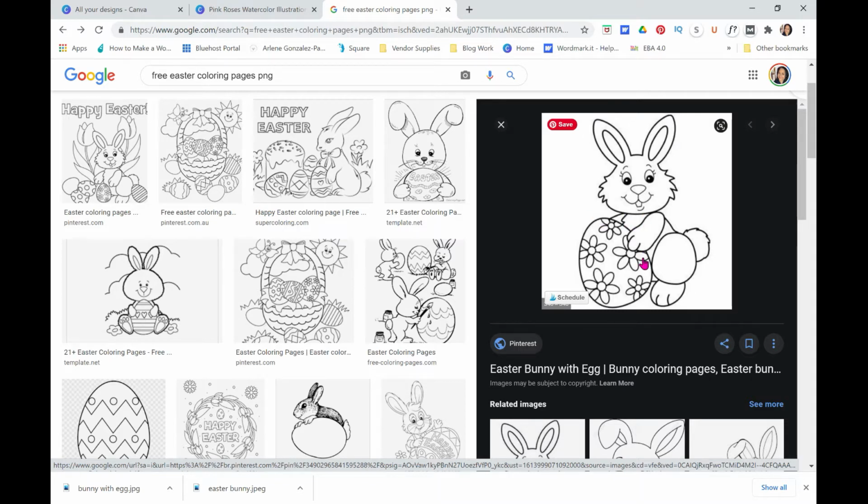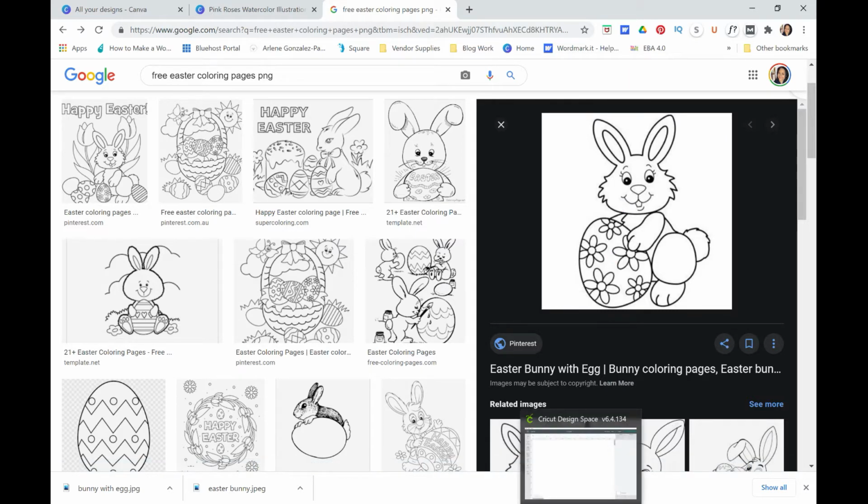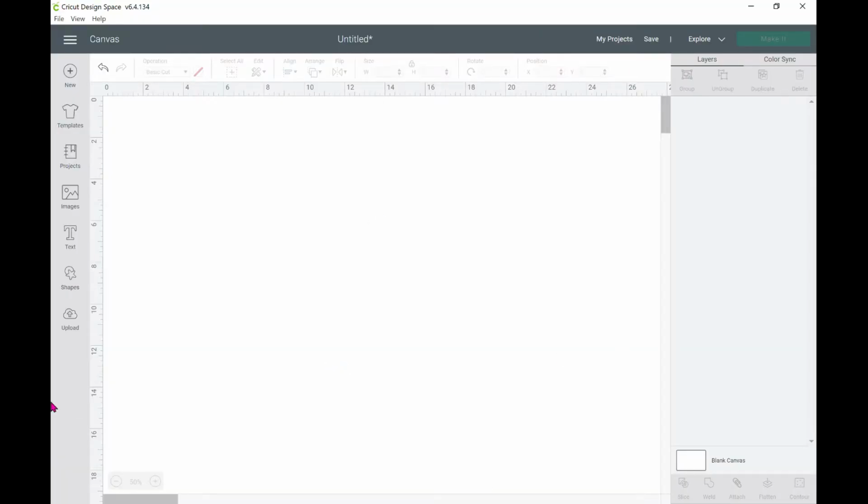It doesn't have color on it, so it's easier for us to change into a coloring page, and it's cleaner lines. We may have to do some cleaning with it, but at least this has a crisper line. This one has too much and the lines aren't complete to the end, so you have to be really careful on the images that you select. So I saved this onto my laptop, and then I want to upload it into Design Space.